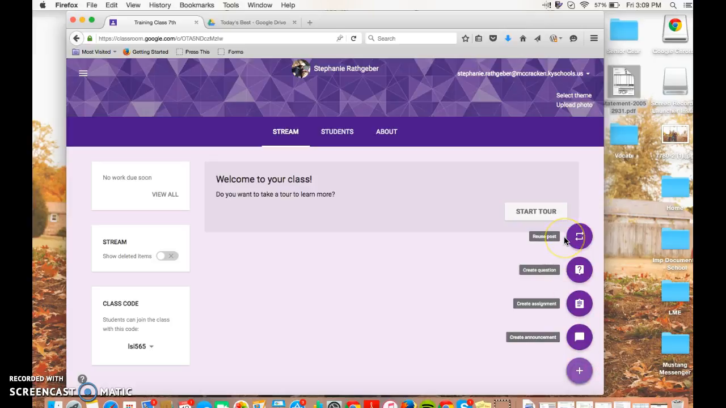Now you have a few different options. You can click reuse post. If there's something that you've done previously, you can click this option, post it back up there again so that they can see it. If you want to do, say, a bell ringer that's just a question, you can create a question. It'll give them a little spot to fill in their answer.